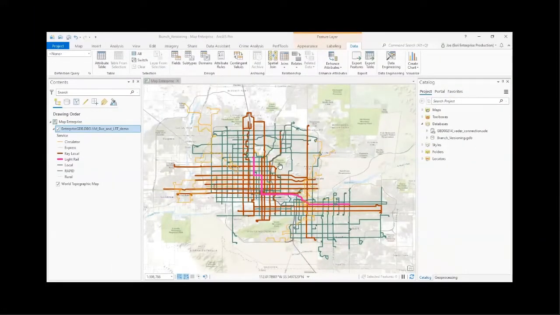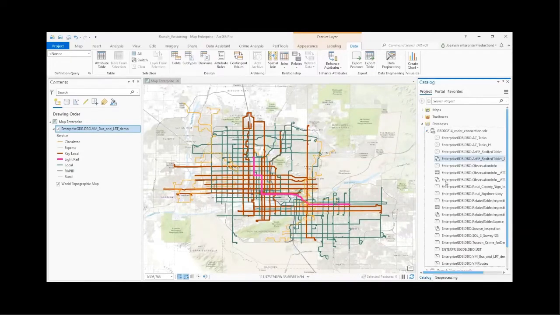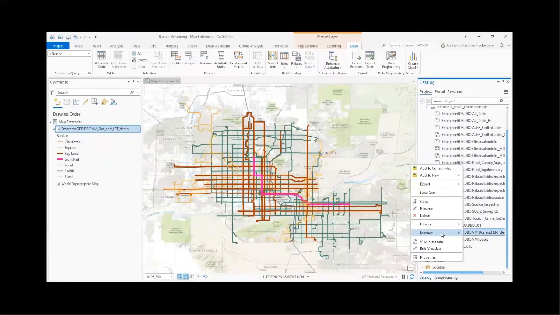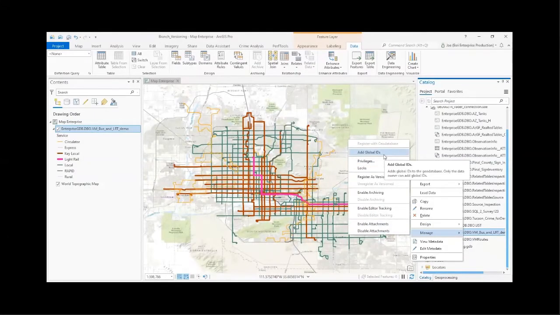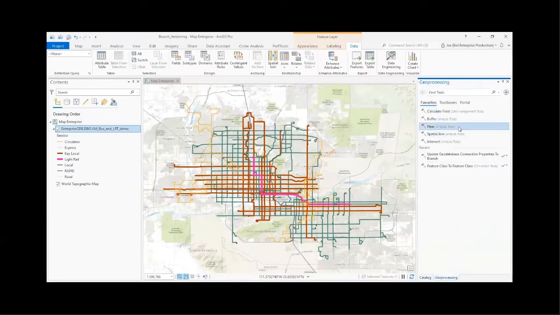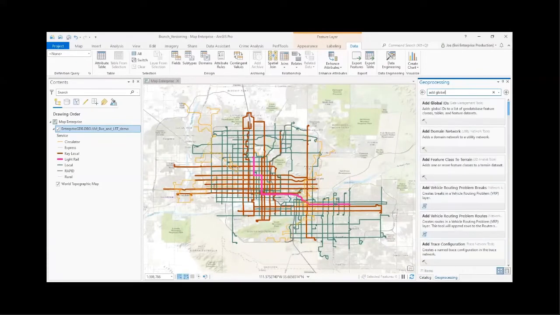Okay, now for each feature class that we want to register as branch version, there's a couple of steps that we need to perform. So the first step that we're going to do is to actually add global IDs. We can locate this feature class in our Enterprise Geodatabase, right click, click Manage, and then simply add global IDs in this way. Or we can do what we did in the previous step, where we can actually search for the geoprocessing tool. So two options, we get to the same place with either of these options.